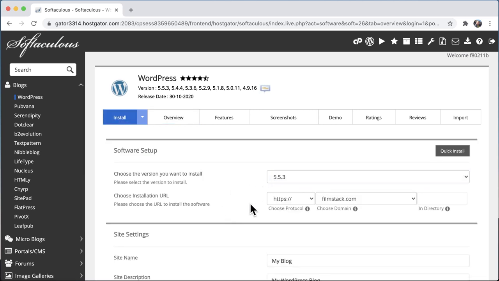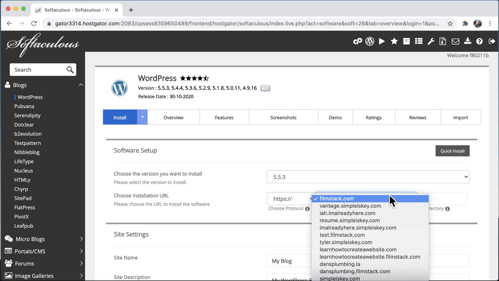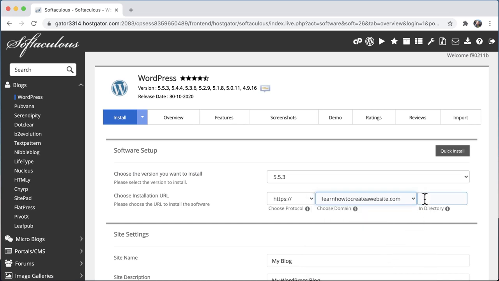That's fine. Then it's gonna ask us to choose where we want to install it. So I have a whole bunch of domain names because I have the baby plan, but I'm going to install it on learnhowtocreateawebsite.com. All right, and make sure that this is blank. Don't put anything here, because if you have it, then it will install it on yourwebsite.com/something instead of just yourwebsite.com.